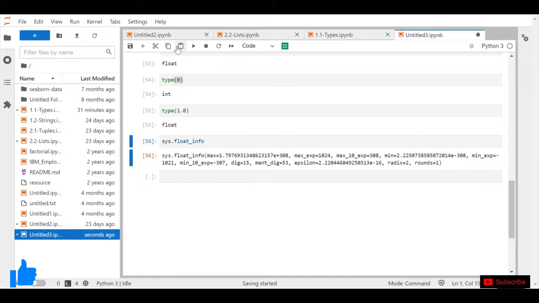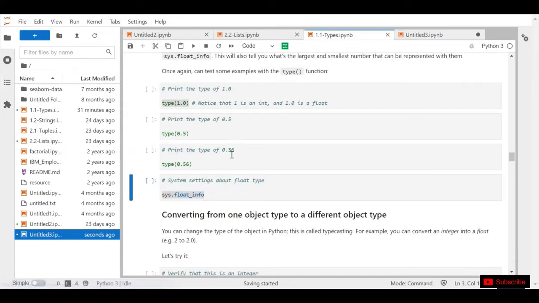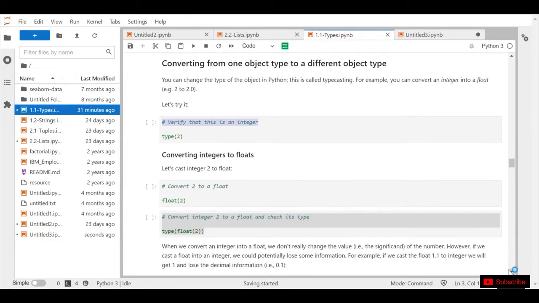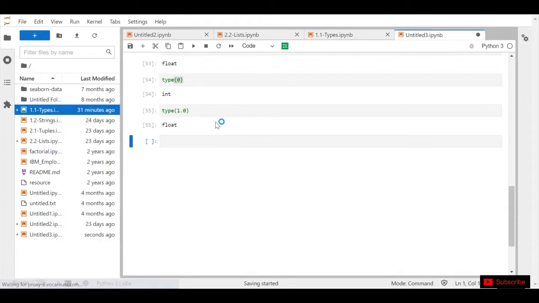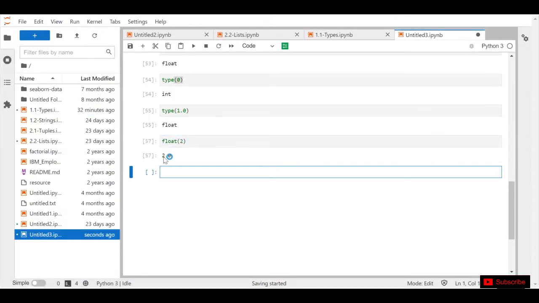Now let's try float 2. If we write float and just an integer-type number in brackets, this gives us a proper float number, 2.0. Let's try another example: int in brackets 3, and run. It's an integer, we know that.